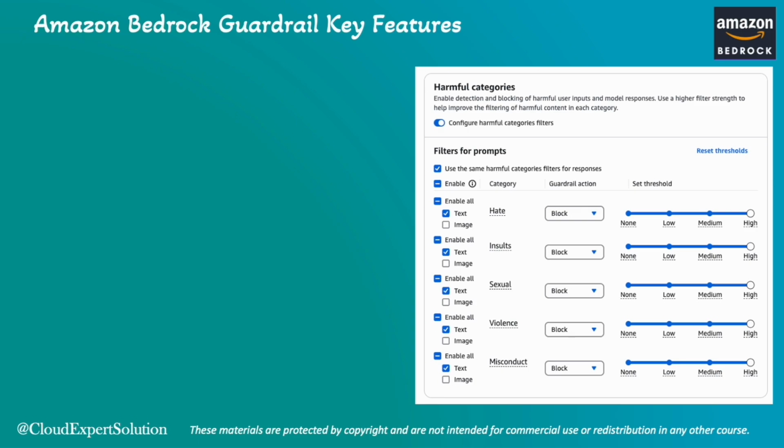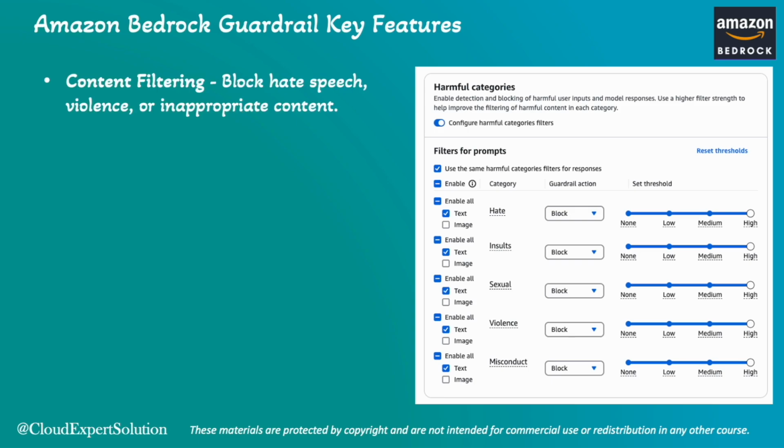And let's review Guardrails' key features. To start with, content filtering. You can block hate speech, violence, or inappropriate content.